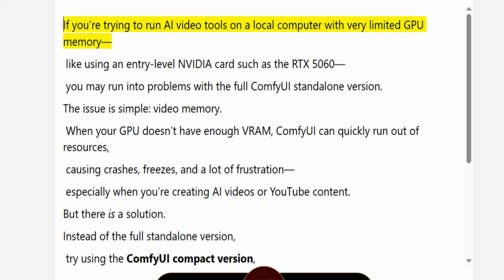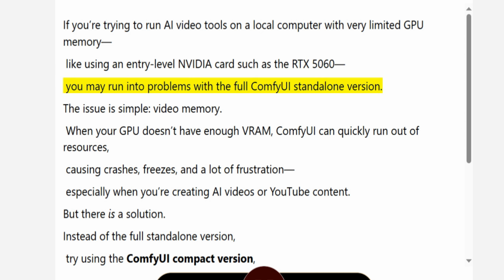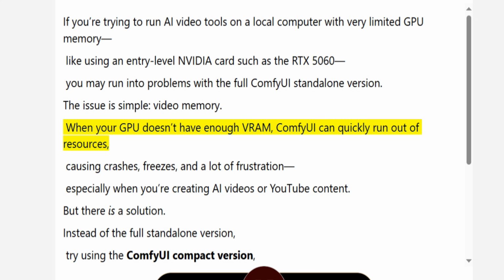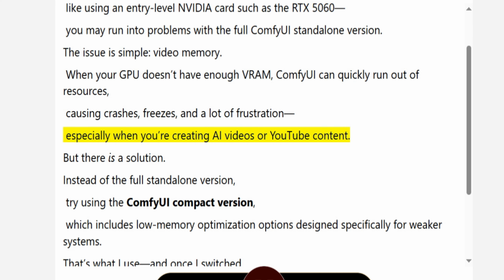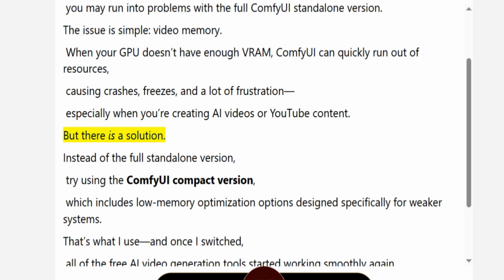If you're trying to run AI video tools on a local computer with very limited GPU memory, like using an entry-level NVIDIA card such as the RTX 5060, you may run into problems with the full ComfyUI standalone version. The issue is simple: video memory. When your GPU doesn't have enough VRAM, ComfyUI can quickly run out of resources, causing crashes, freezes, and a lot of frustration, especially when you're creating AI videos or YouTube content. But there is a solution.